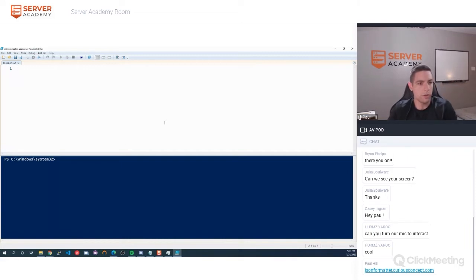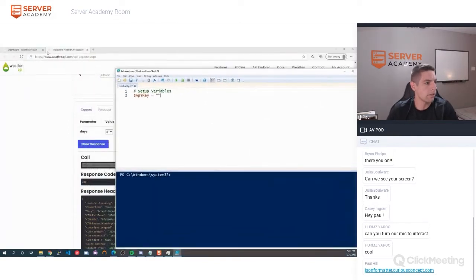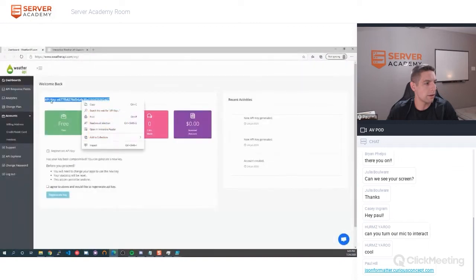So first thing we want to do is set up our variables. And first variable I'm going to set up is API key. And we're going to set that equal to that long string that we copied earlier. Now I need to go back to the website in the dashboard and just copy and paste that.